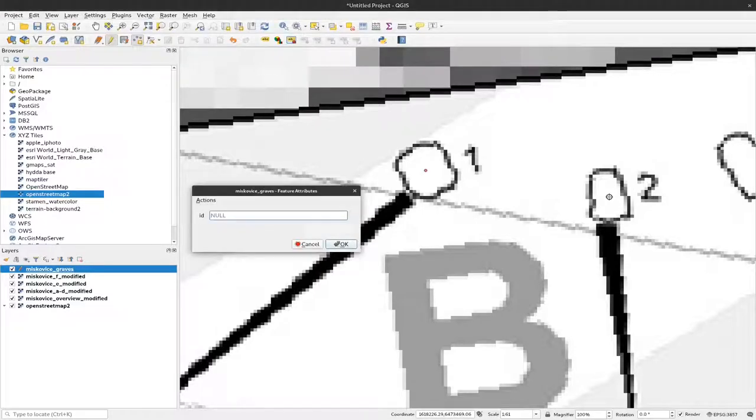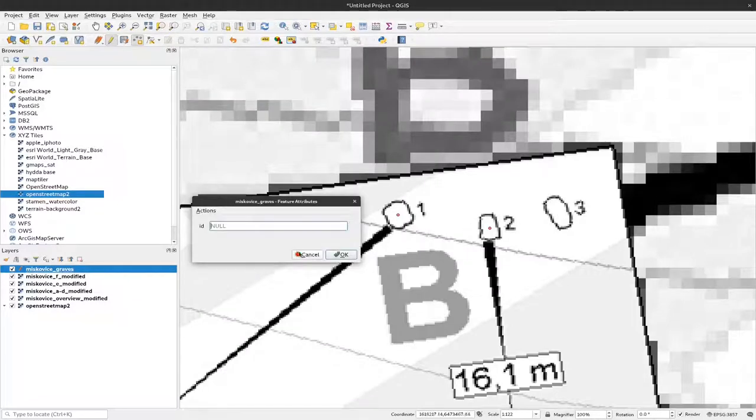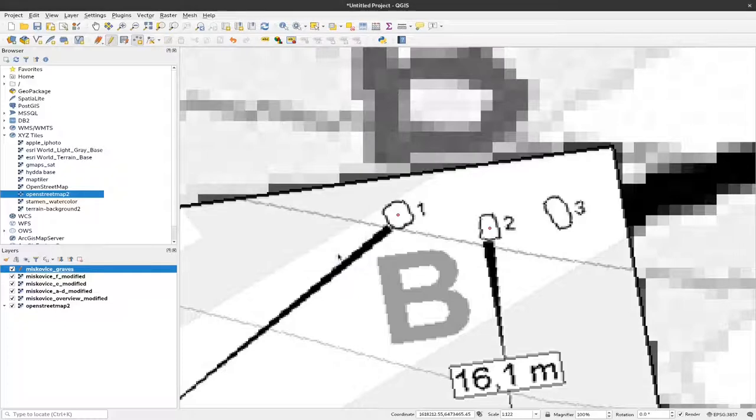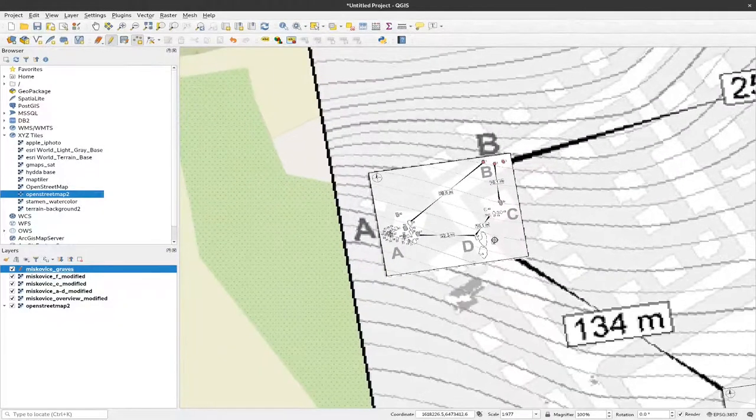Now the same for 2 and for 3. And you can see I just click somewhere in the middle of this grave. The location is not accurate enough that it would make sense to outline this grave with a polygon, but this would also be possible. But in this case, I just make a point somewhere in the middle. This is as accurate as we can get.